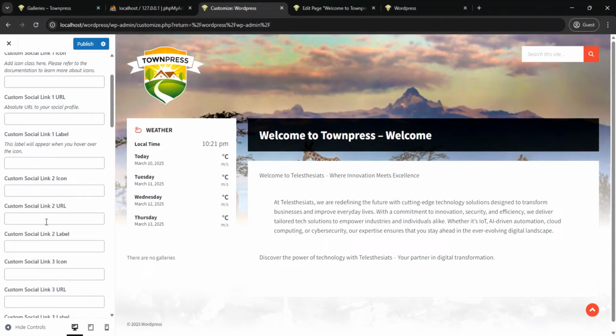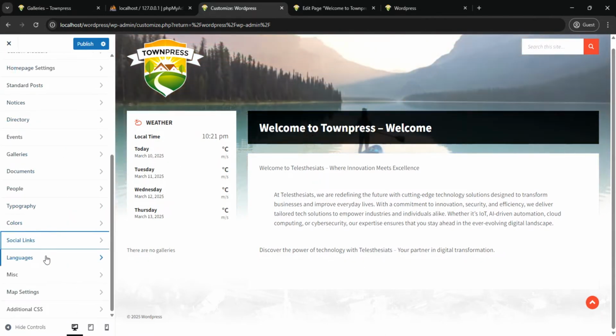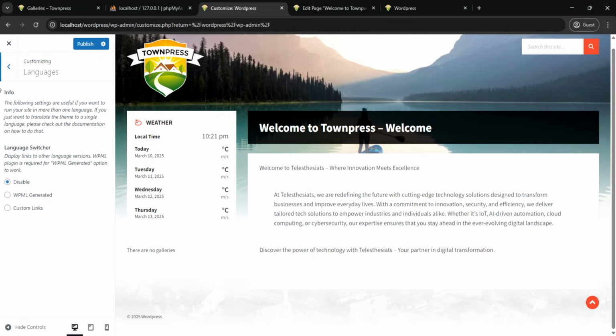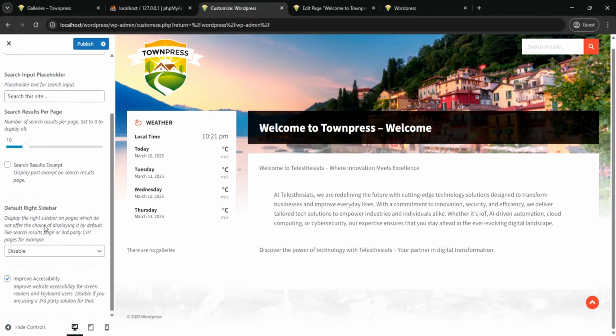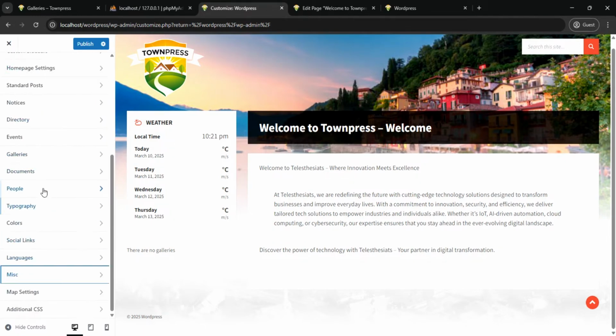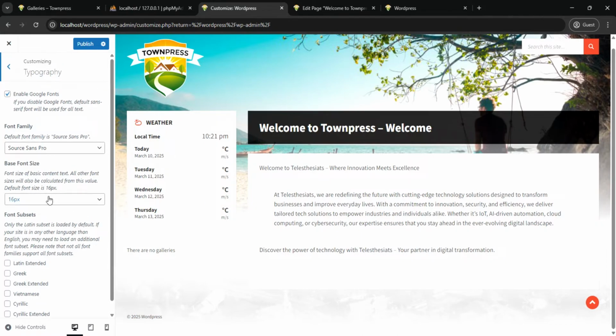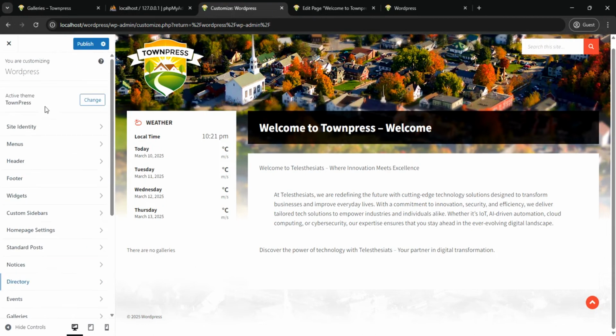Adding the icon and then the link, and then it needs to display at the bottom like this in a kind of list. Then apart from that, you have languages, but it's just English. You have the miscellaneous that you can also check out. And there's one that I jumped, that's typography. You can change the font family to whatever you want and the size that you want. That's about typography.